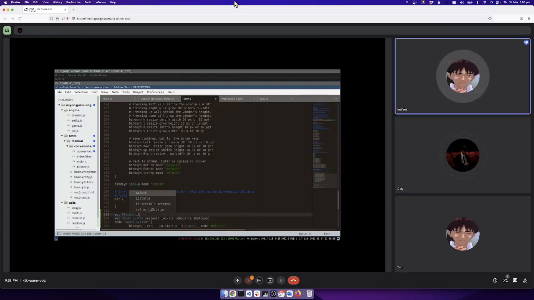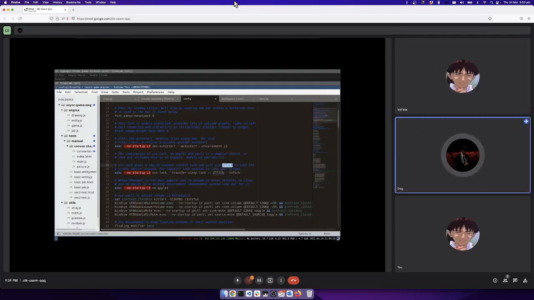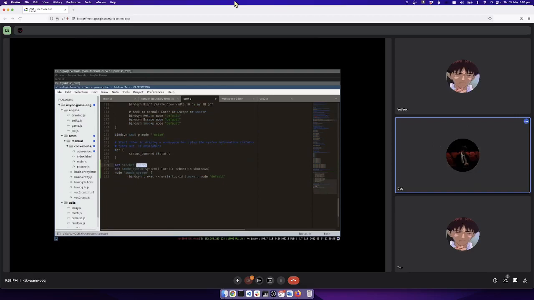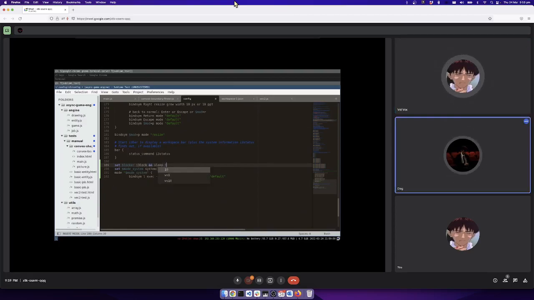So you want to write i3lock. Yep. And then you want to write exec sss lock transfer sleep lock thingy. Interesting, it already runs this. And then double ampersand sleep one. So it puts it in this lock mode. Sleep one. Yeah, that's what I have.